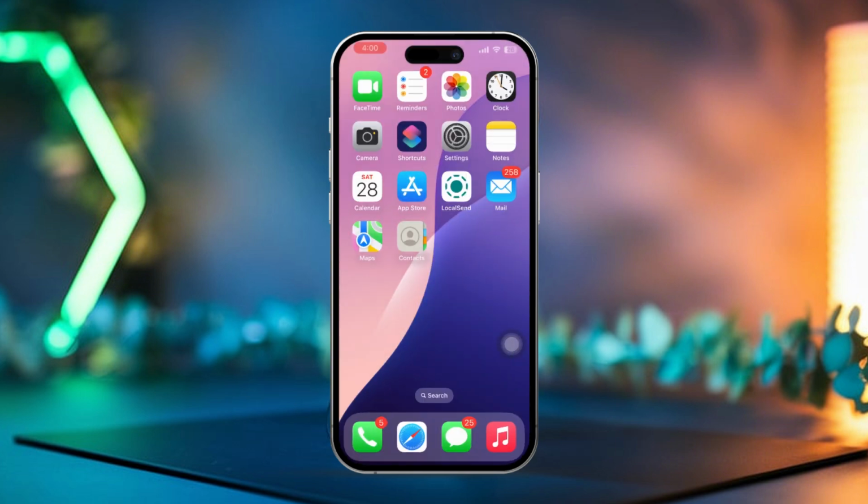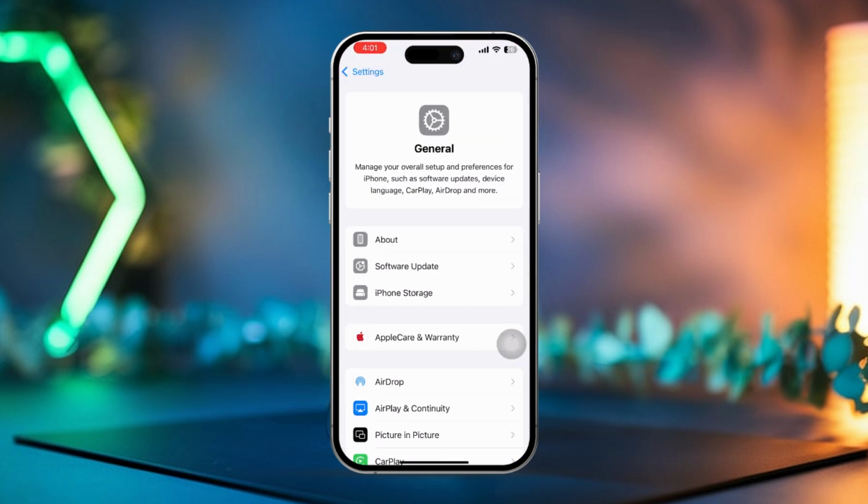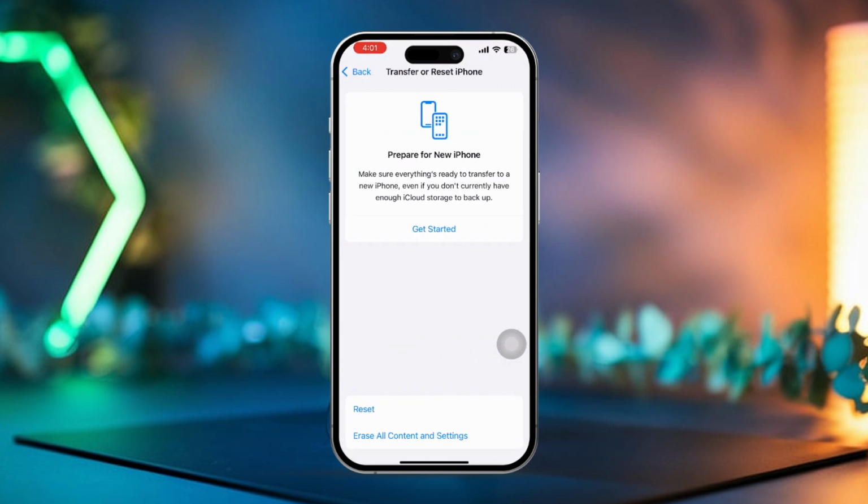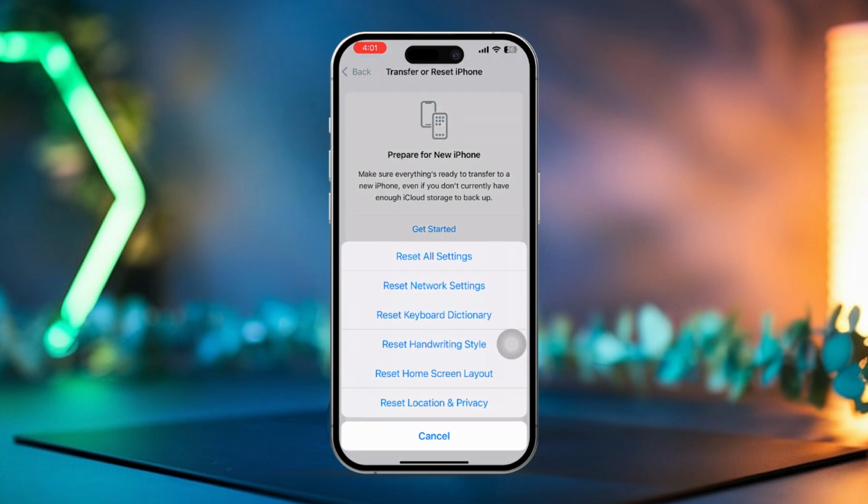Solution 4. Reset all settings. Open up the settings again. Tap General. Now scroll down again. Tap Transfer or Reset iPhone. After that, tap Reset. Now tap Reset all settings. Then enter the passcode of your iPhone if it wants. Then tap Reset all settings again.